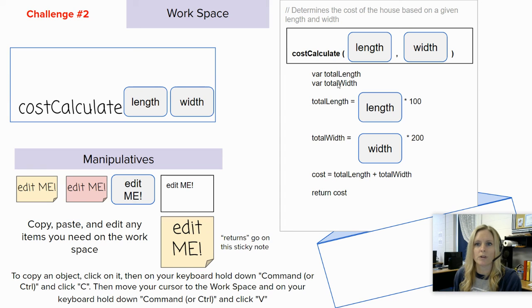So those are my two variables. I had to create them so they have the word var in front of them. Then I come down here and, oh, I should have done that one too. I should have a variable also up here that says cost. So cost gets the total length, whatever's the result here, plus the total width, whatever's the result here. And then it's going to return cost, which means that whatever the value of cost is now replaces this function in value.